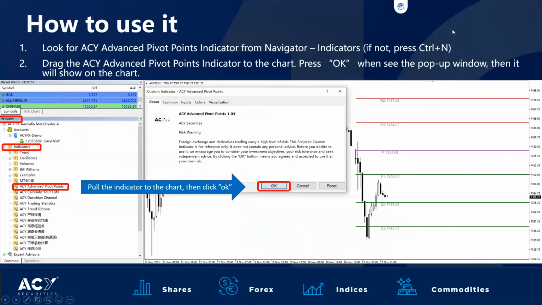Now, how to use it, I'll show you in a bit more detail live on the chart in just a moment. But the way to do it is, first of all, number one, look for the ACY Advanced Pivot Points Indicator, which you'll find from the Navigator, which is like a yellow folder tab on the top of your MT4 platform. And then once you click on that, as you can see over on the left here, it will give you a bunch of folders.